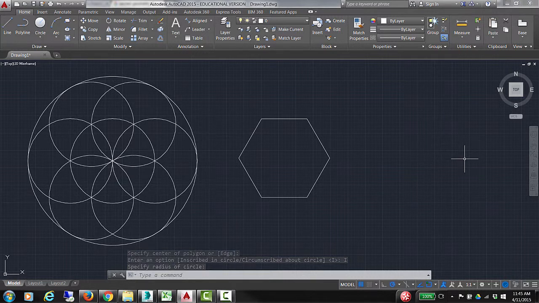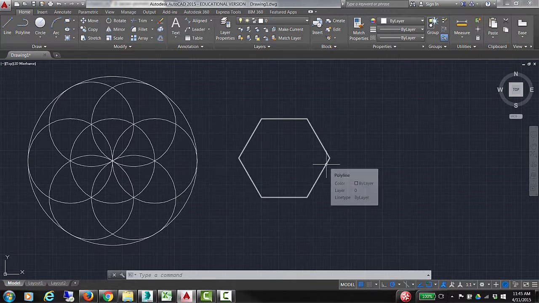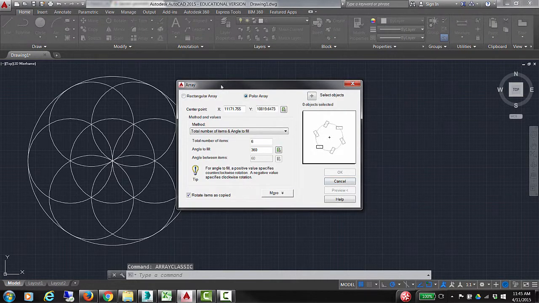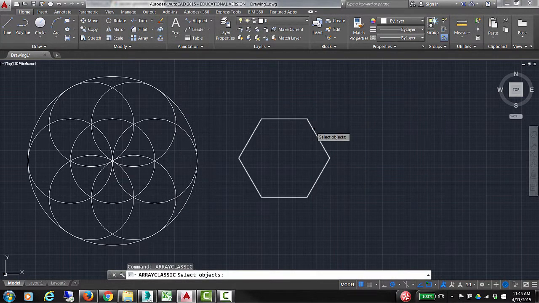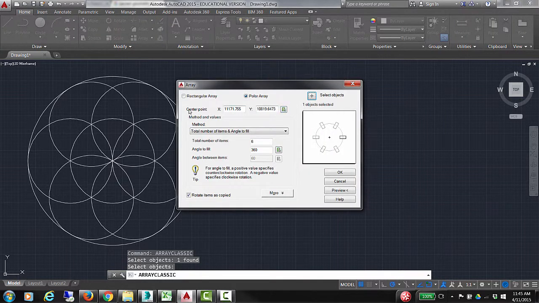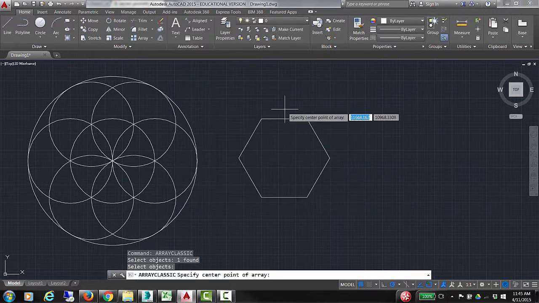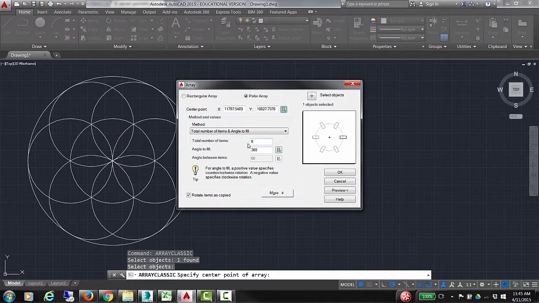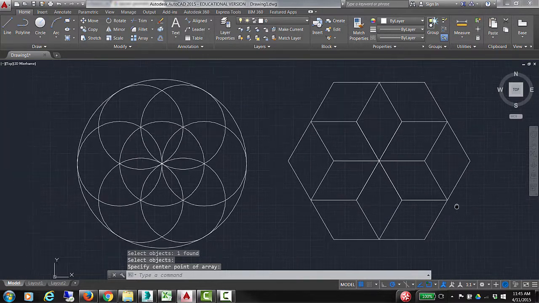Okay, so we're going to do an array classic again to array this polygon around itself. So let's go array classic. The dialog comes up, should be starting to look almost familiar. Select the object you want to array. So that's this guy here. Hit enter. Choose the center point for your array. This point here. Okay, so there are again 6 items in 360 degrees. I know this is going to be right, so I won't preview it. Hit OK. And there we have it. Another one.